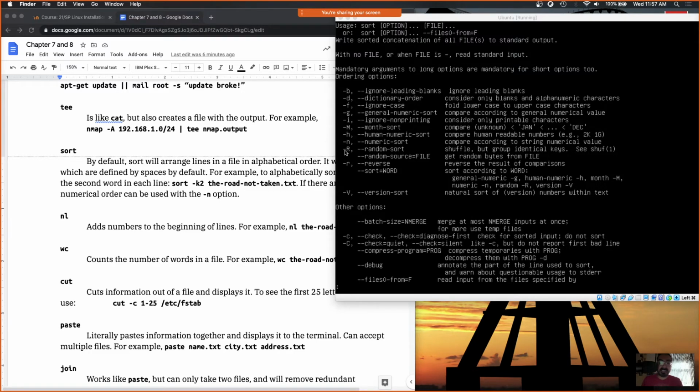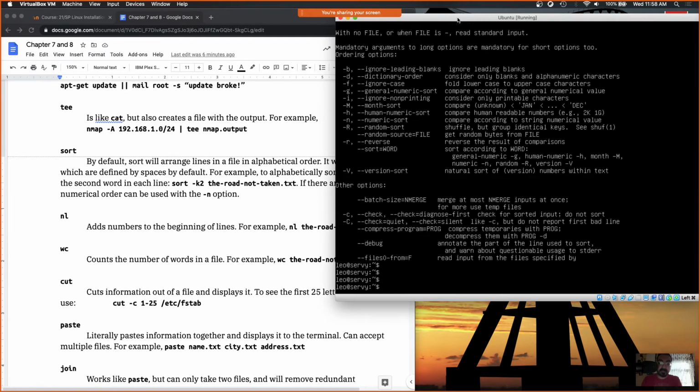Numeric sort, you can sort them randomly if you just want to confuse. You can sort them in reverse order from Z to A. In dictionary order, you can ignore case. So there's a lot that you can do with the sort command.